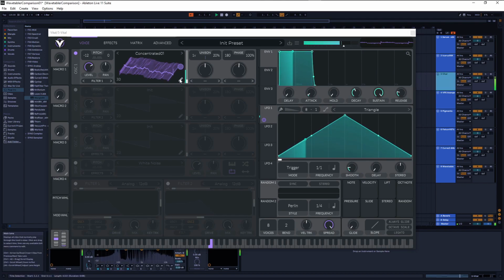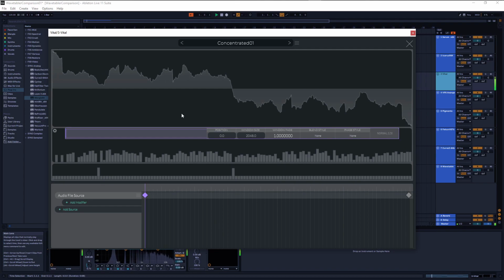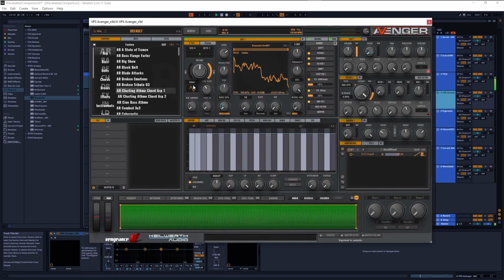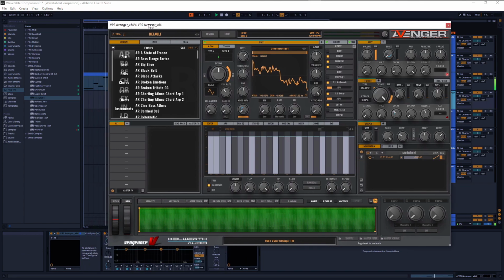Same here for Vital. I again have my wavetable. Vital also has a nice wavetable editor, and you can put any wavetable in here. I applied this LFO to this parameter here. That's the wavetable position, and again it's using a triangle low frequency oscillation to scan through the wavetable. Same here for Avenger.